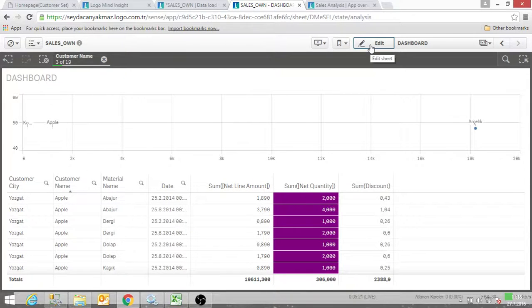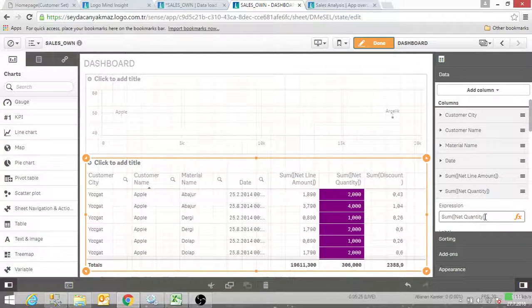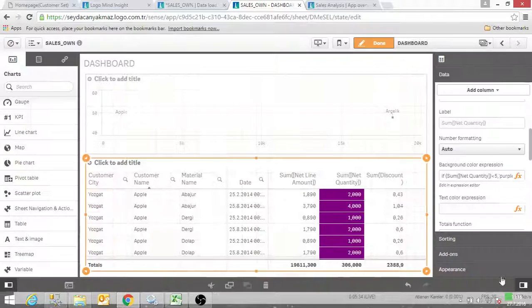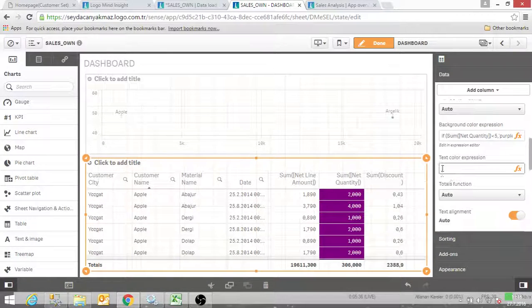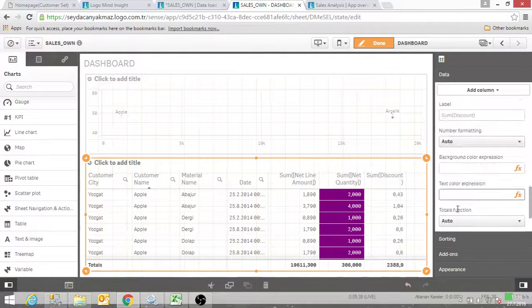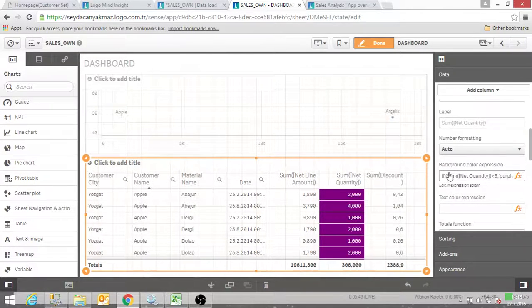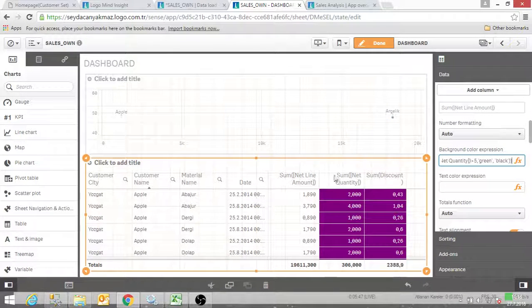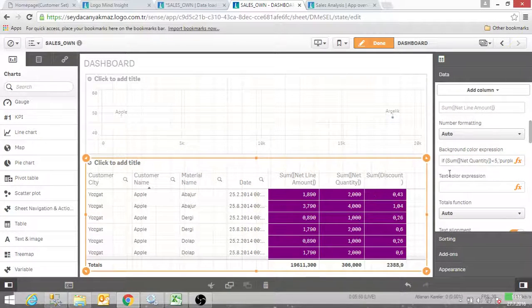If you want to change all the lines' color, you have to copy your formula to all your fields like this. My background color expression is here, and I have to copy it to my sum discount field and sum line amount field. Like here.